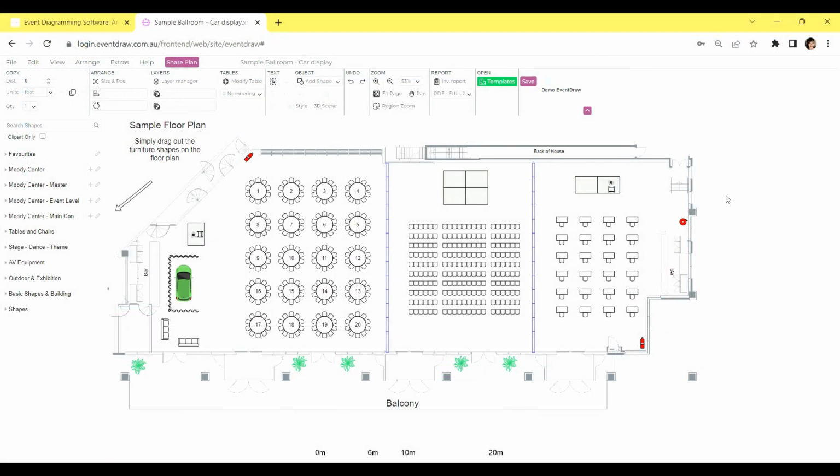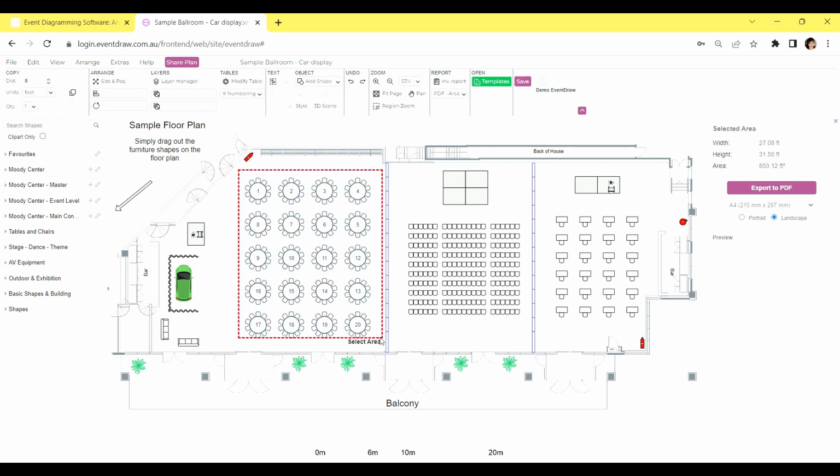To print a specific area of the floor plan, simply follow these steps. First, on the toolbar, click on the Export Plan button. A drop-down menu with various options will appear. Select the PDF area button. Second, use your mouse to click and drag, creating a selection around the area you wish to print.